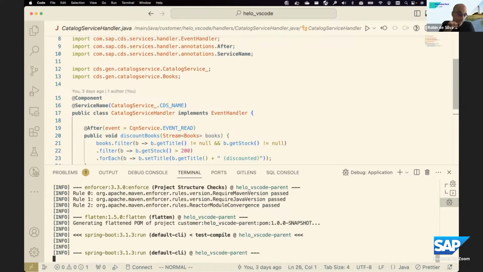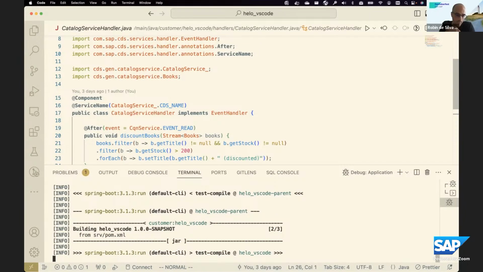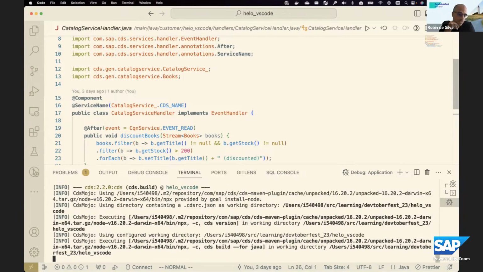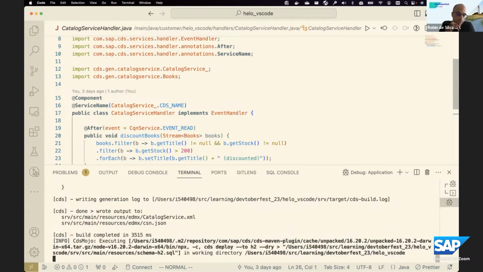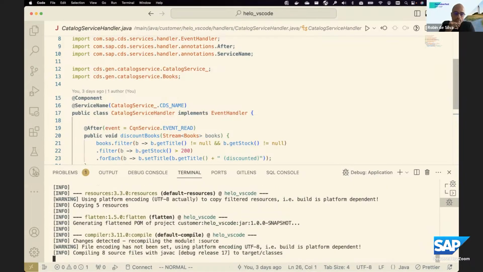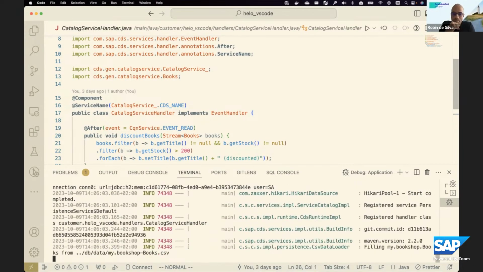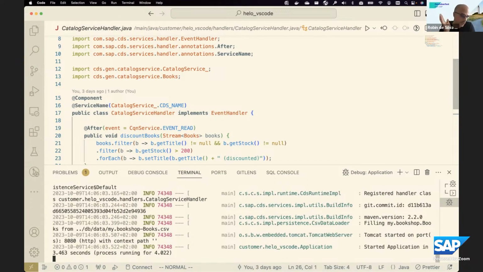What's happening in the background, as you can see scrolling by on the terminal, is at first the CDS build. The CDS sources, for example of the domain model and service model that I've shown before, are compiled into an OData EDMX and also into SQL. After that, the Spring Boot plugin is used to start up the application. As you can already see, this takes a little bit of time. I don't have a stopwatch with me, but I guess it might have been about 20 to 30 seconds.